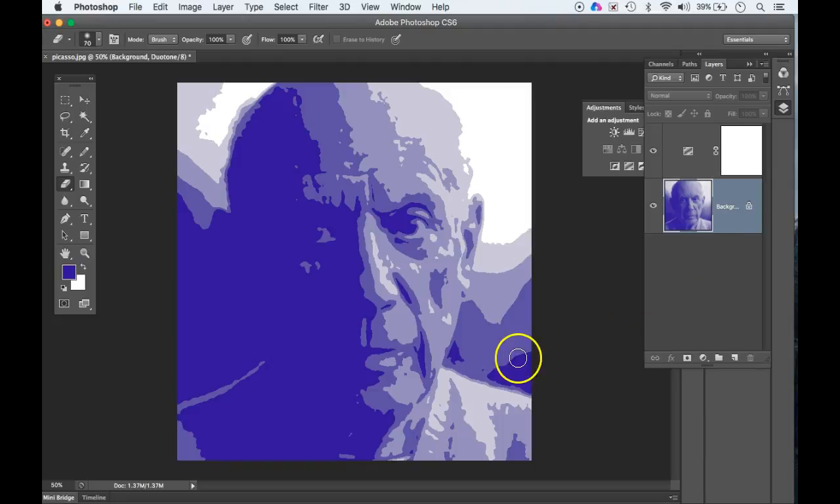If you notice, it would make more sense to outline and erase all of this around here, because I would really rather see more of the details of his face. But for the purpose of this exercise, I'm just going to leave it like this for now.